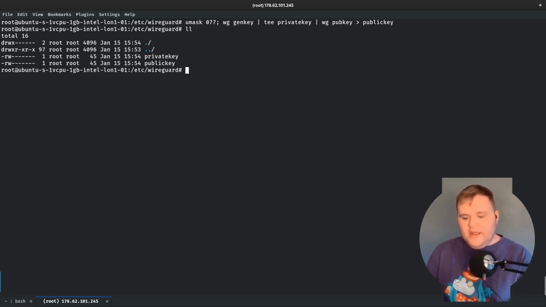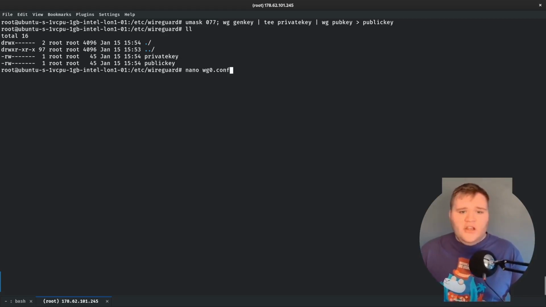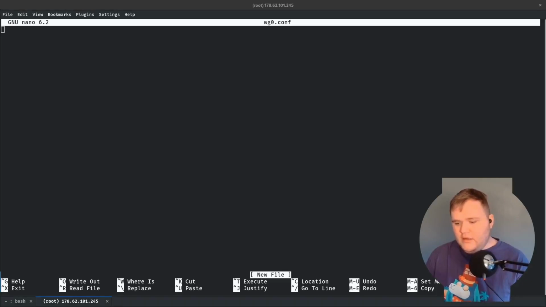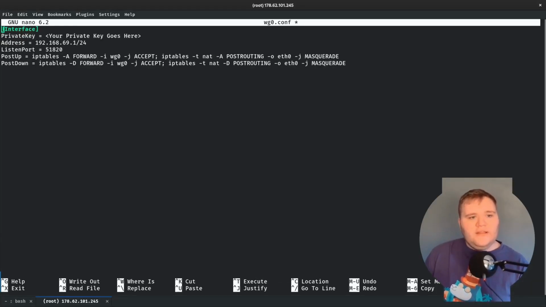Then I'm going to create the config. So if we nano to create the wg0.conf, normally this is what I like to call the interface, wg0. It's just easier to remember it that way, like WireGuard 0. Okay, once this is done, I am going to paste in the pre-configured one that I have.